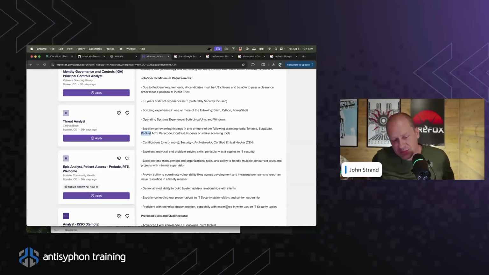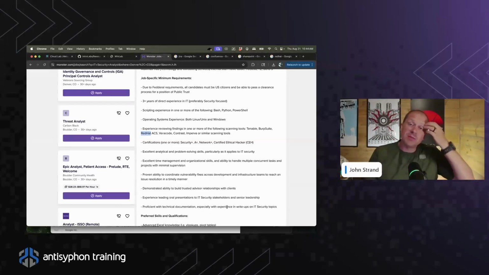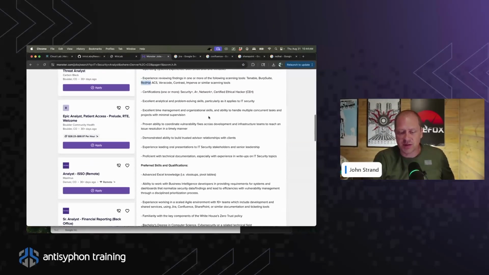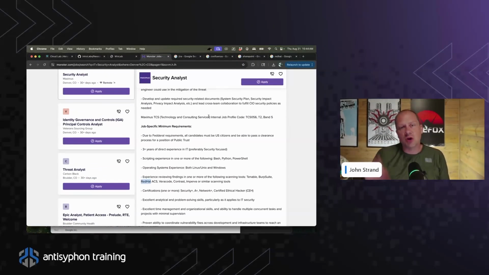Whoever's doing this at Maximus, I'm just going to call you out. You did a good job. Well done. This is not ambiguous. This actually works well. Now, the problem is you may not have every single one of the skills that they're looking for. How many of you don't have all the skills that they're looking for?